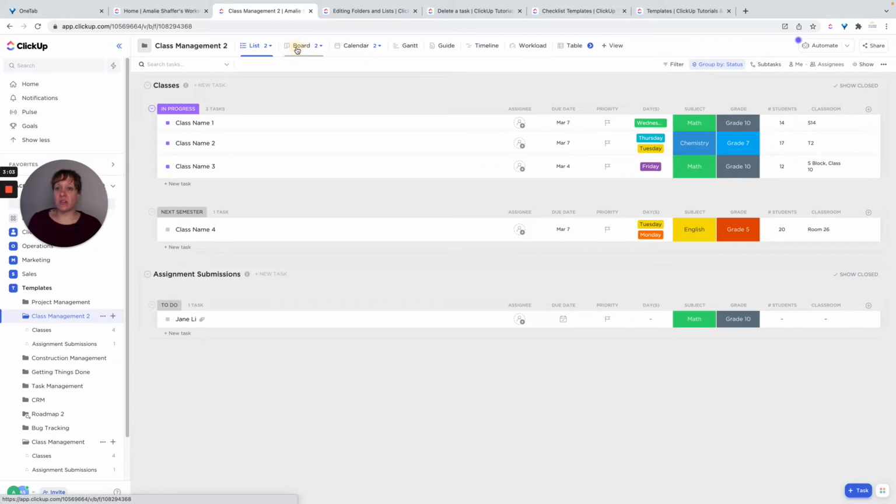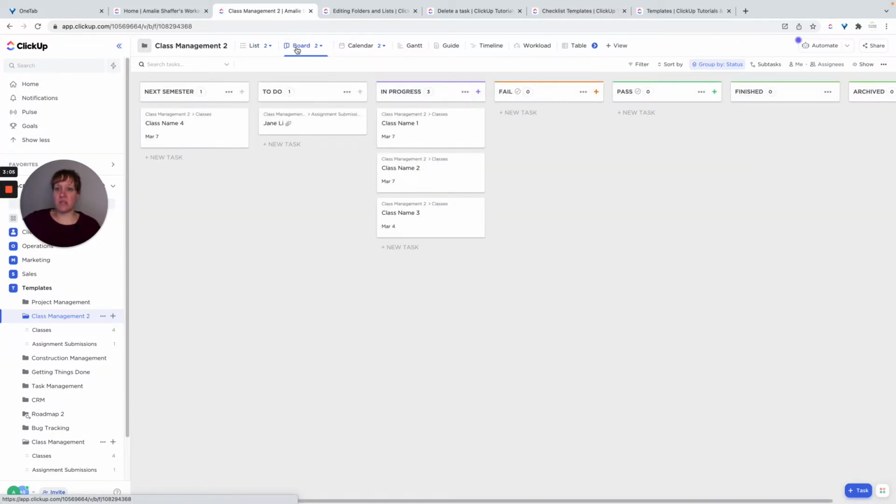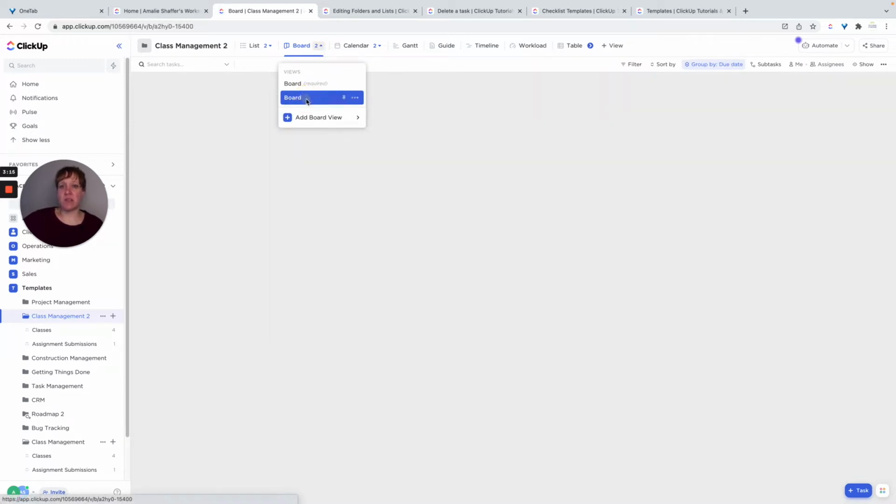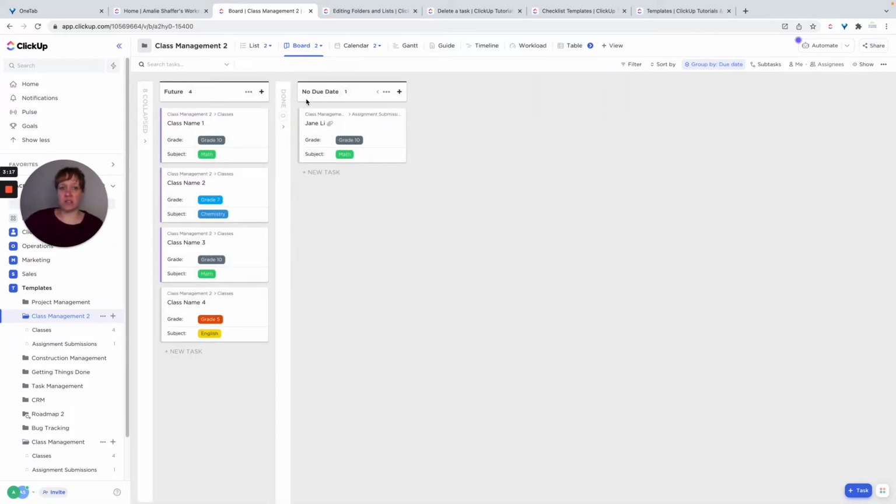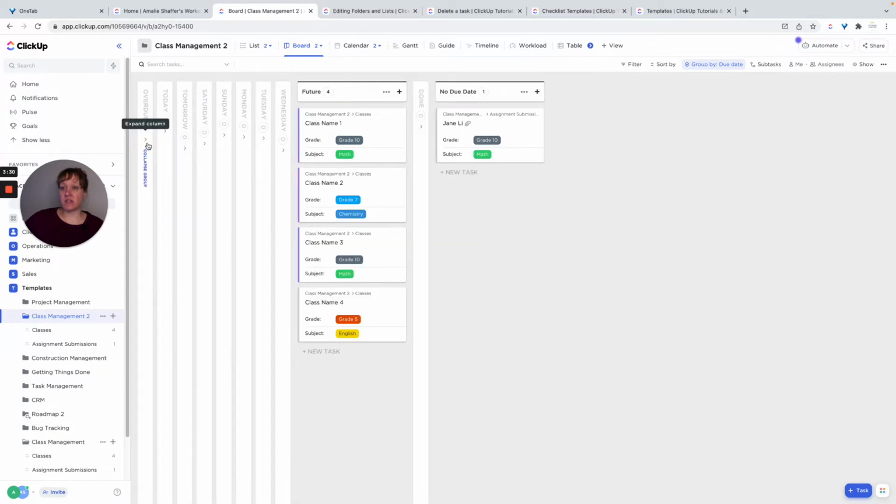So let's go to the board view. The board view here is going to pull all of the statuses both from the classes list and the assignment submissions list. And there are 2 boards. They didn't name them separately, but the other one is just grouped by due date. So anything that had a due date is going to go into these 2 different statuses. One is future, one is no due date. And then you can see the collapsed one.